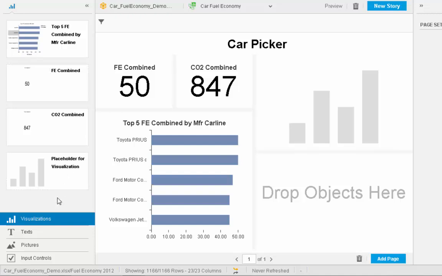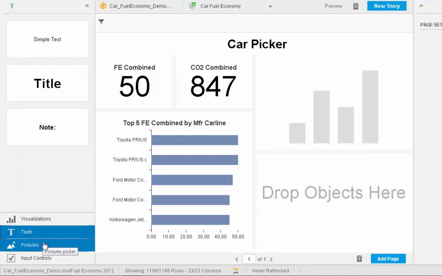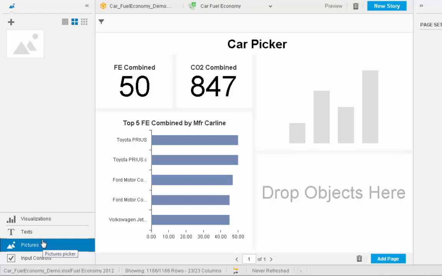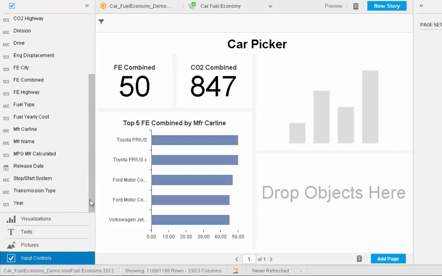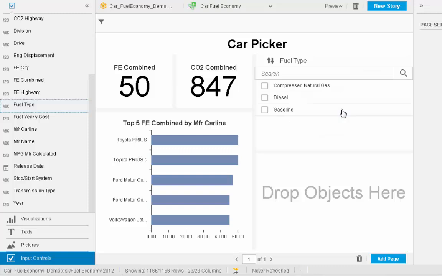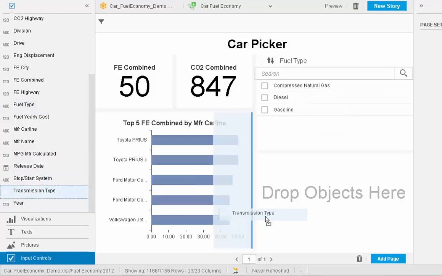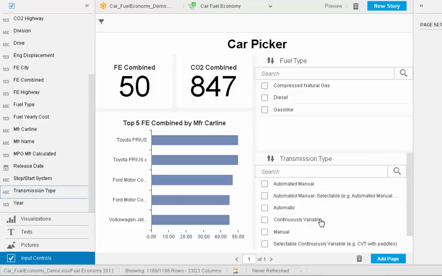isn't interactive. And I could also bring in additional bits of text or pictures into here, just JPEGs or PNGs. But what I want to do is make this interactive. So I'll come to Input Controls, and this is a list of all the dimensions that I've got in my system. And first of all, I will pick the fuel type and drop that into here. And secondly, I will bring in the transmission type. Drop that into there as well.